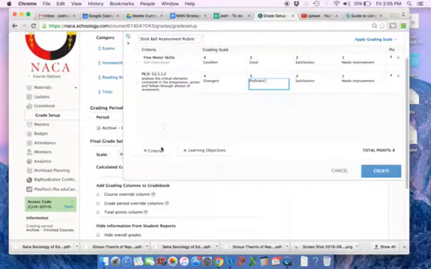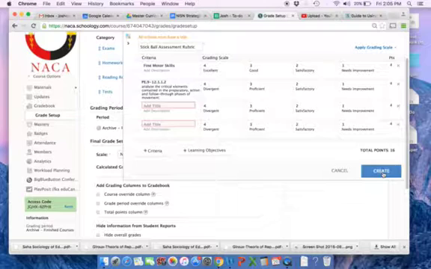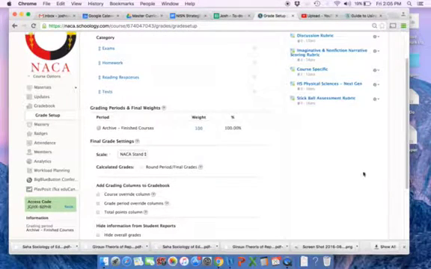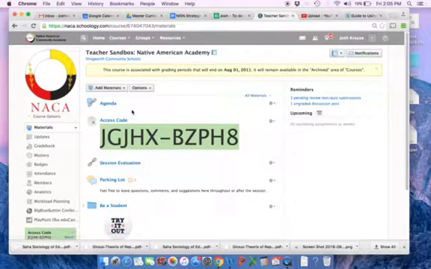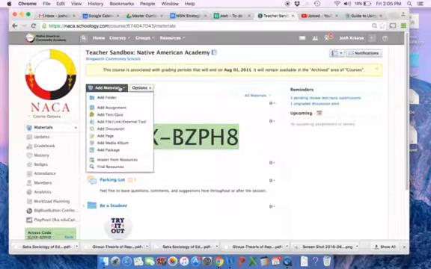So after you're done with that, and remember, create as many criteria as you want, the total points will add up, and we're going to create that rubric. And unfortunately, we have to add some information in there. So I clicked create, and now we're going to create an assignment that's associated with that rubric. So if you go back to materials, you'll see a place to add materials. You're going to add an assignment.